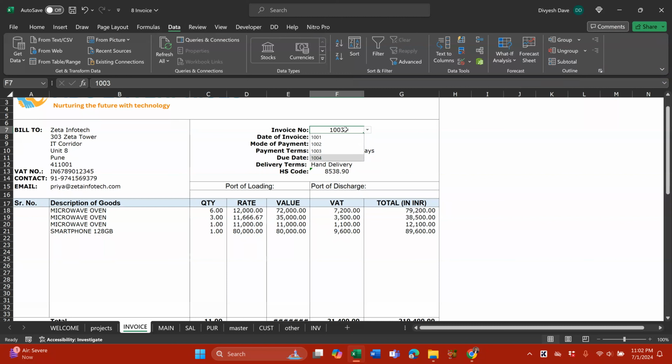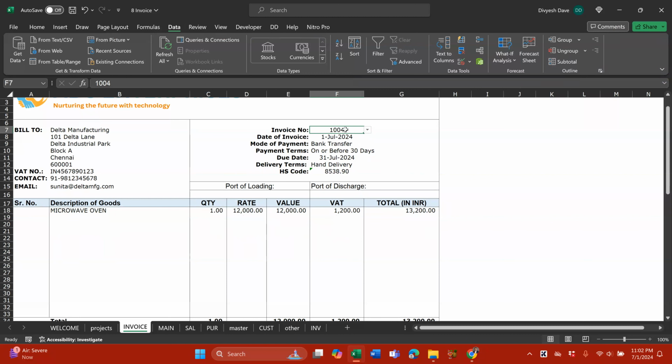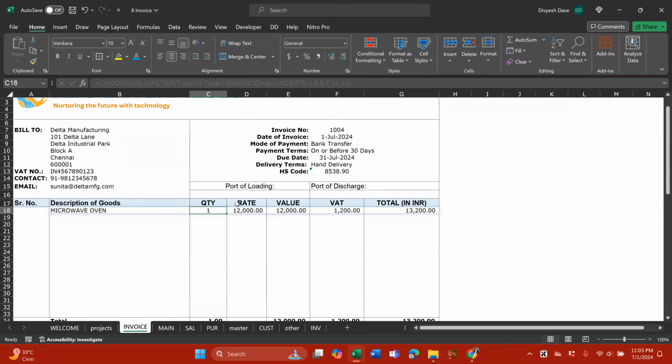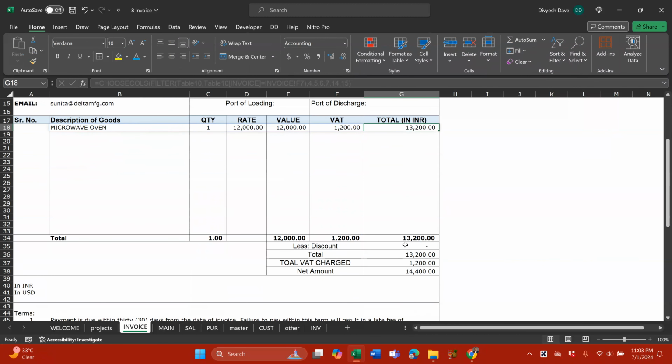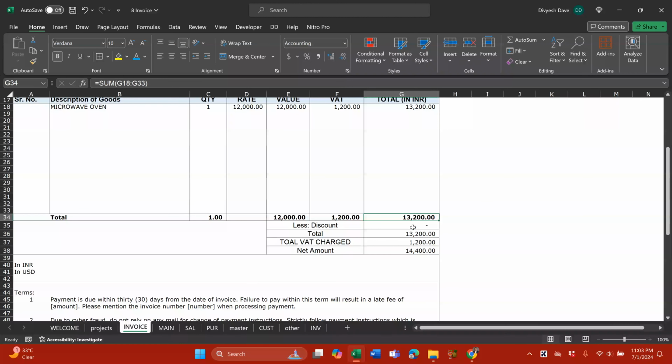See, 1004. At the moment where we put 1004, it will bring exactly the same thing that we were filling in. See, microwave oven, one piece, and we just change this format to the general format. So 12,000 we have sold, value is 12,000, 1200 VAT, total INR. And all these things will come automatically. See, 13,000 total came because we already put the formula previously. Discount, if let's say you want 2% discount, it will add 2% discount automatically.